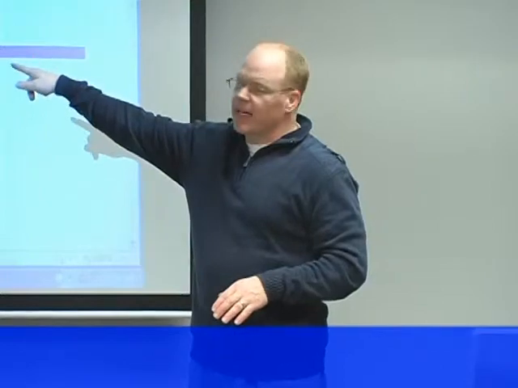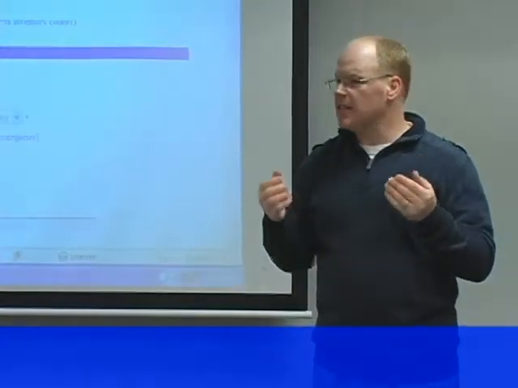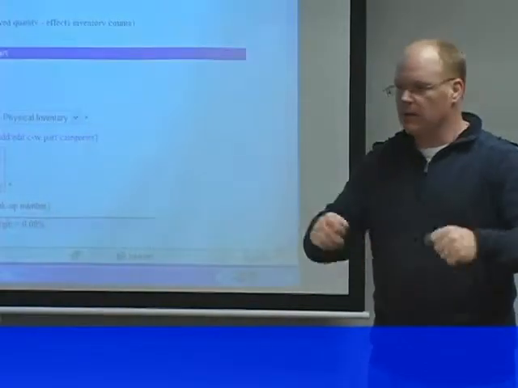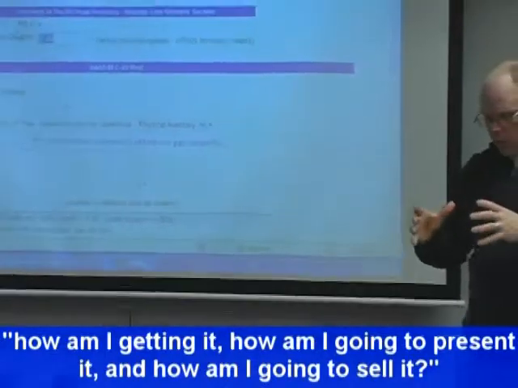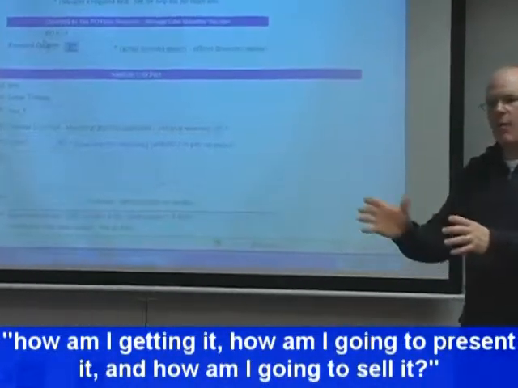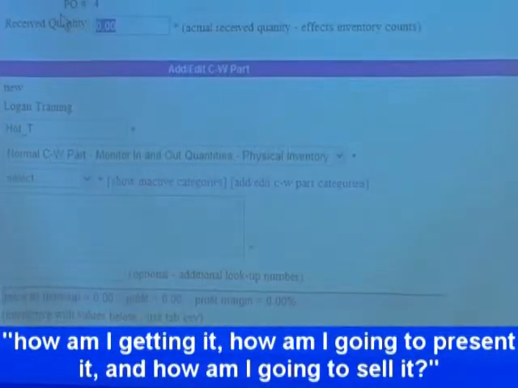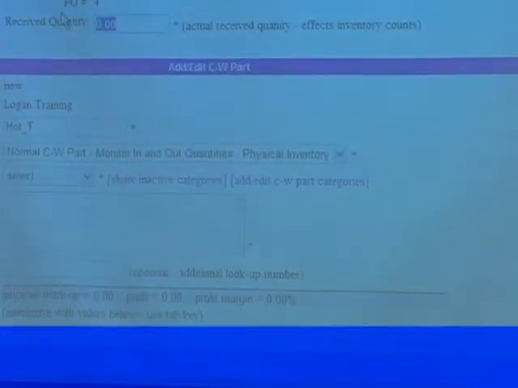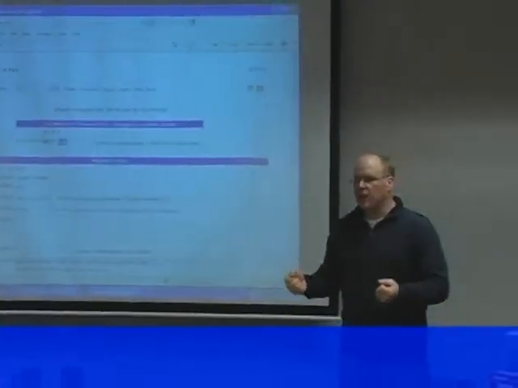I'm going to leave it at 0, but please note, this looks like a teeny little field. Hey, what's your quantity? But you have to realize the system has no idea what you're going to do. You've got to think, how am I getting it? How am I going to present it? And how am I going to sell it? And you've got to figure out that common denominator, that way your math works out. And it's very important. Otherwise you have 2 in and 75 out, and you're like, what? It has no clue that there was a unit of measurement that may have changed.